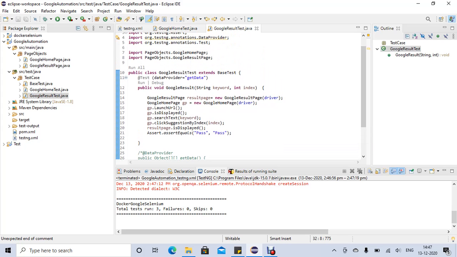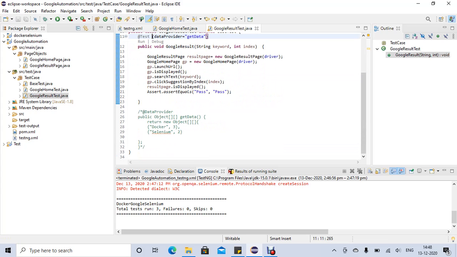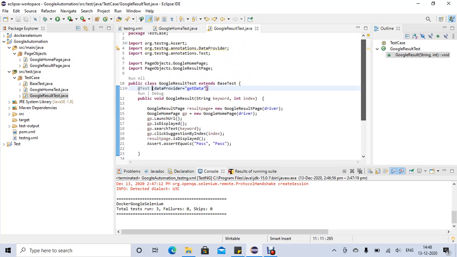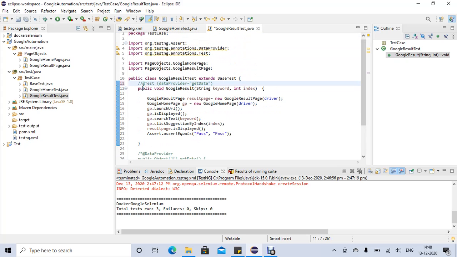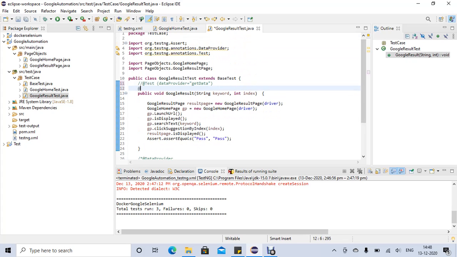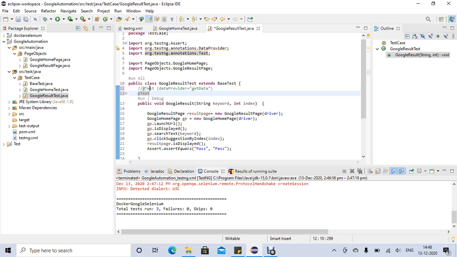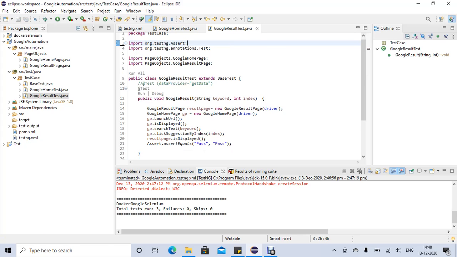Now here we don't need this data provider, so let's see how we can do it. Okay, what I will do is comment this part here and create an @Test like this. So we are good now. If you remove this, you don't need the data provider, and also this import, right? Let's remove it from here. So this is not used.